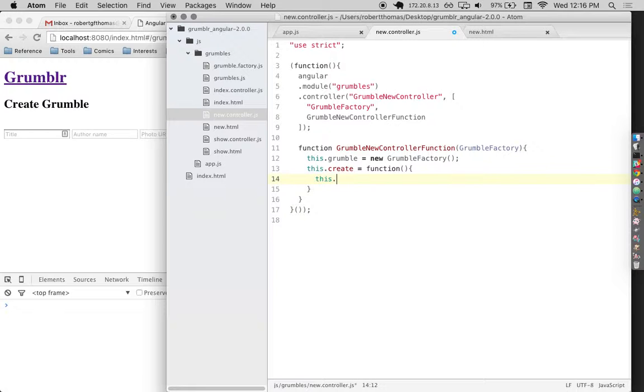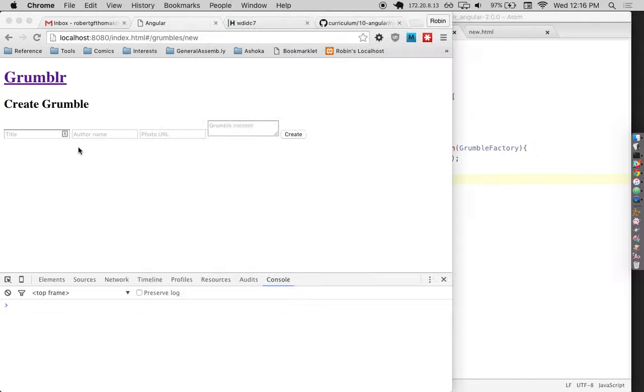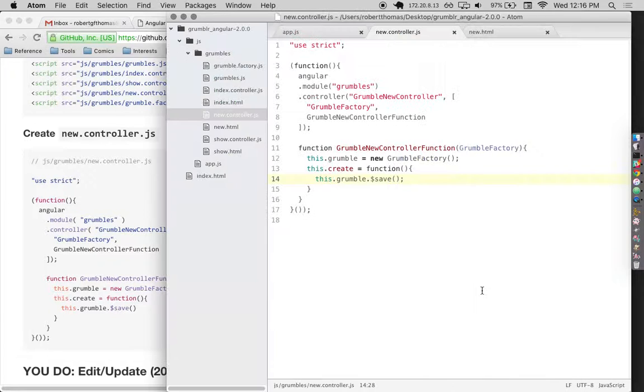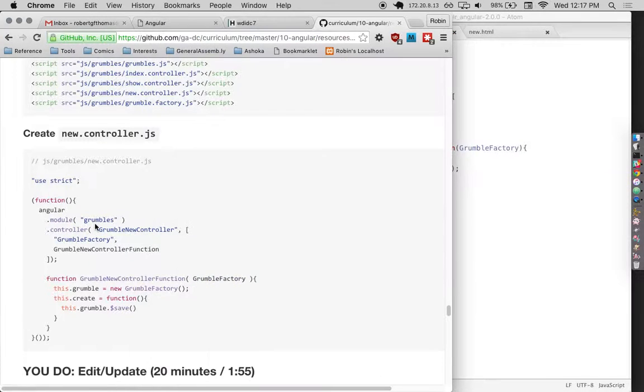So this is where I'm going to use one of those API helper methods. I'm going to do this.grumble.$save. I think that's right. Let me double check. Yep. This.grumble.$save. These API methods tend to start with a $ sign, which is why this one does. They have no relation to jQuery. It's just they tend to start with a $ sign. I believe the class methods don't start with a $ sign, whereas instance methods do. And I think it's just their way of keeping those separate.